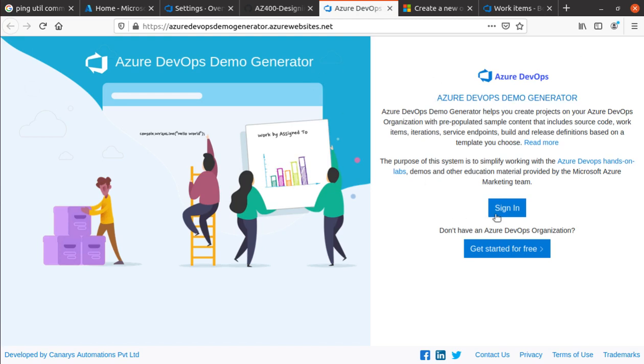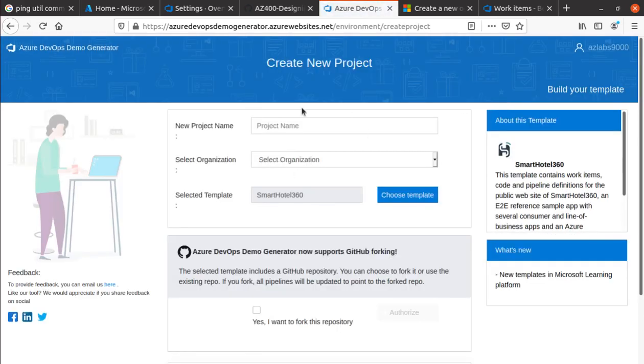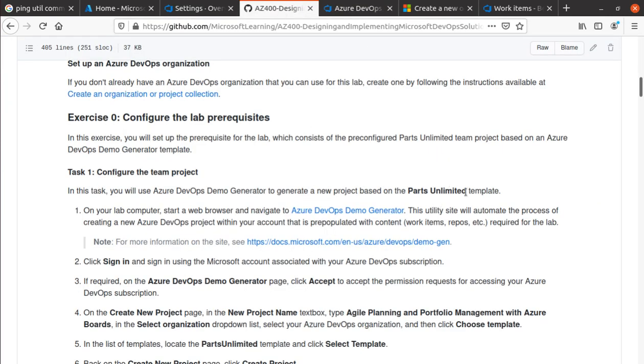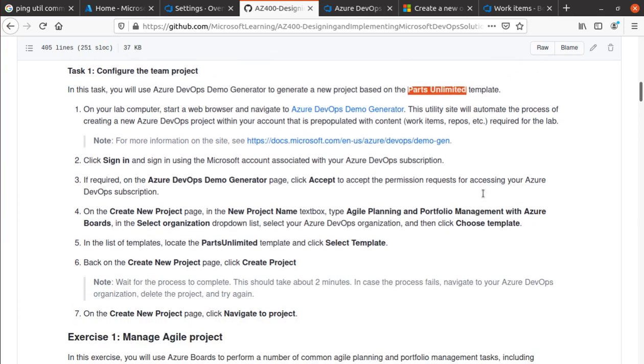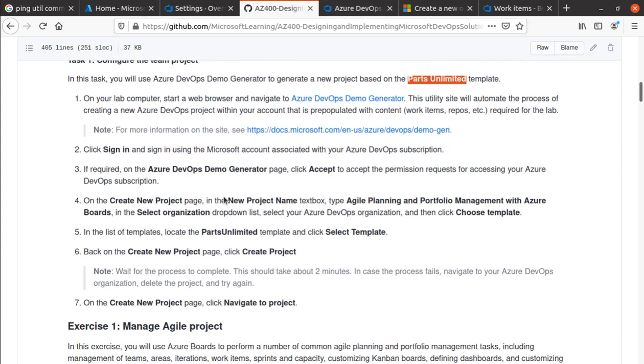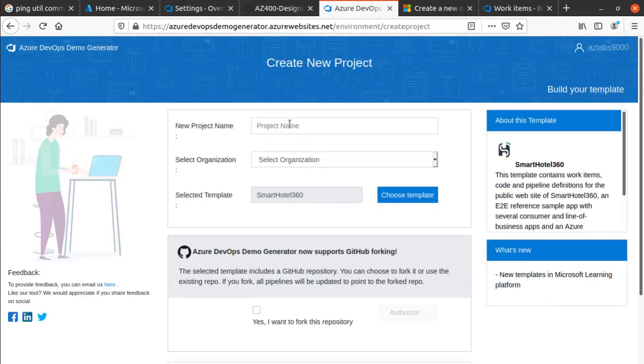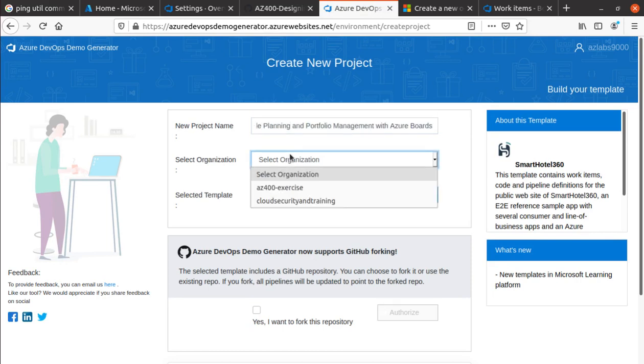So let's just sign in to Azure DevOps demo generator. Here we're going to provide some parameters, and what they want us to do in this lab is to use the Parts Unlimited template to create a demo project for us. Let's see if it lets me create this one again. I'm going to copy the project name, and for the organization, I'm just going to put it under, say, cloud security training.